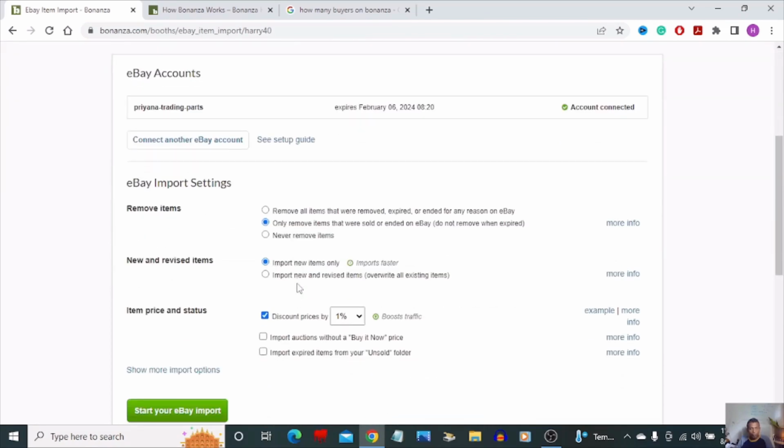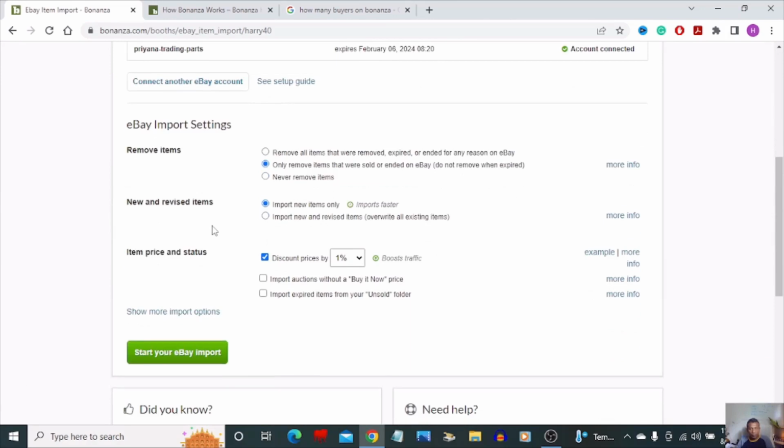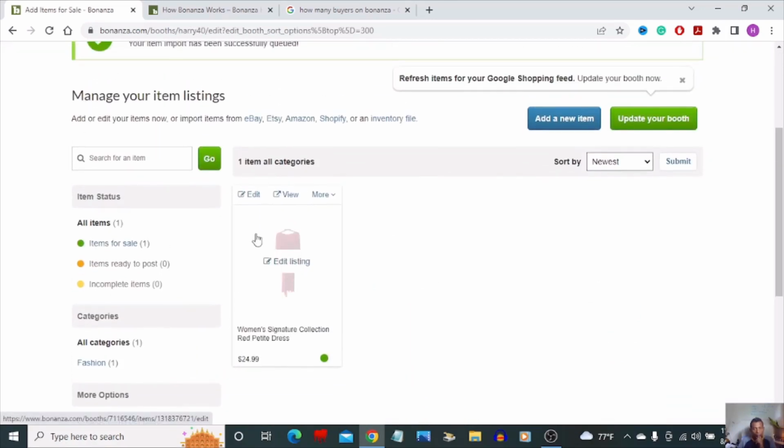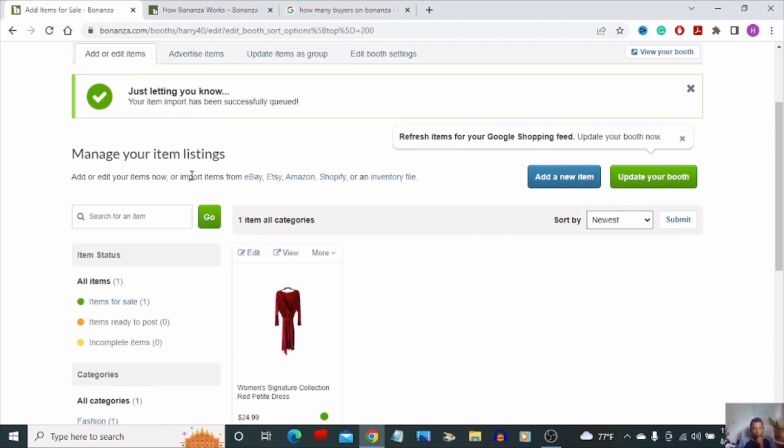Okay, alright, everything is connected now. You can see import new items only. So far only one item, there was already one. It's going to be a few hours and then I can see the whole item list, then I'll show you guys.